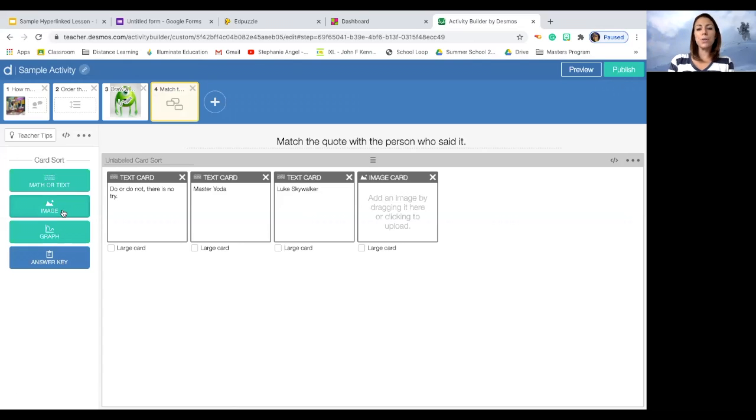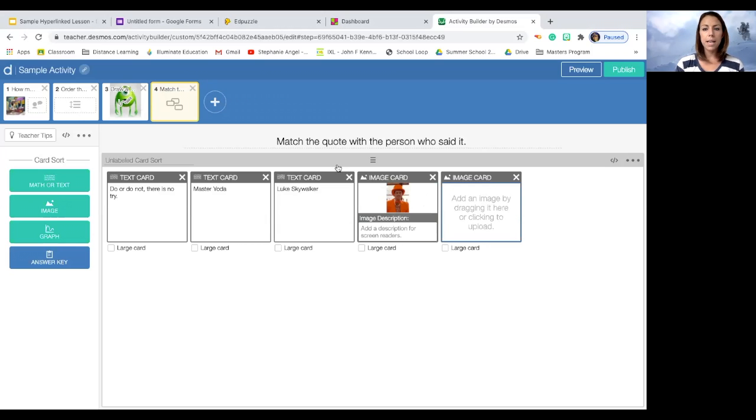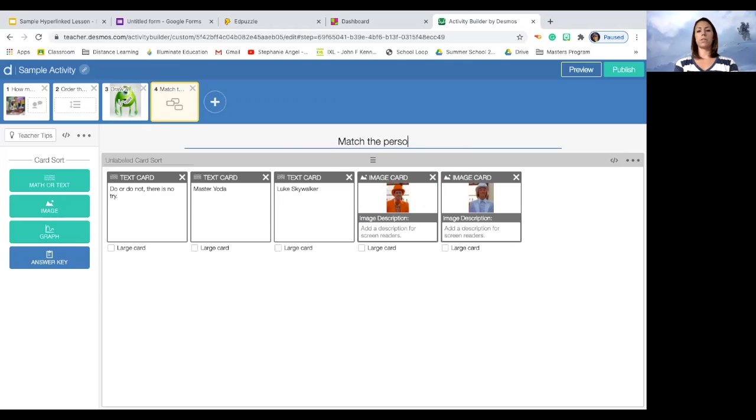Another cool thing you can do are some images. What I like to do is upload images and then have them match them together. As a first day of school thing, I give them images of famous duos. Let's go in and put in a famous duo here that I'm sure most of you know. So it might be like, match the person to his or her partner.